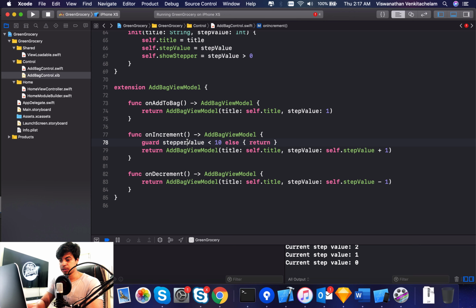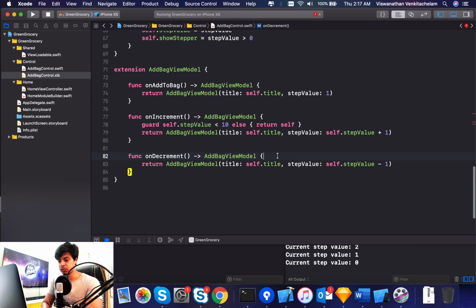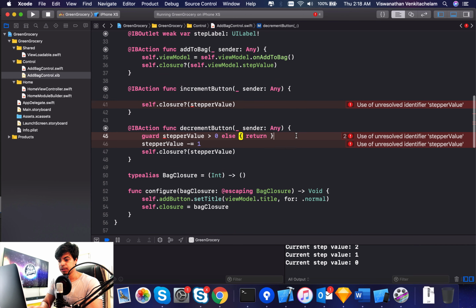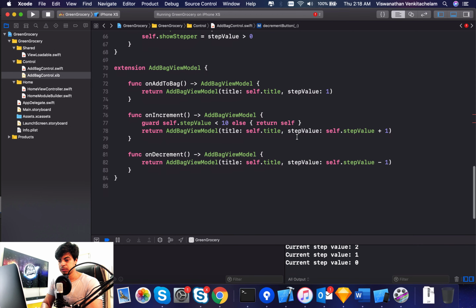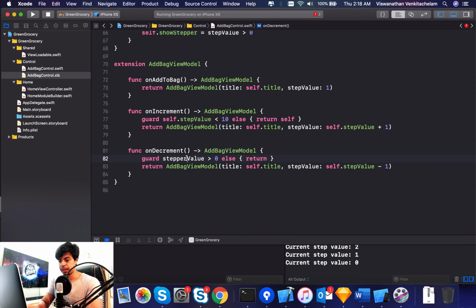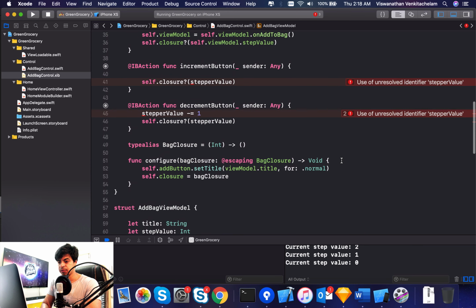So it says if the stepper value, we already have a property called stepper value in the view controller. It's not stepper but step value in this case. So if self.step value is less than 10, we can return the current view model itself. That's what you are doing here. And on decrement, what should happen? The same conditions which we had for decrement. Again, if step value is greater than 0, return the same view model, else transform it and send it back. So even that is happening here now.